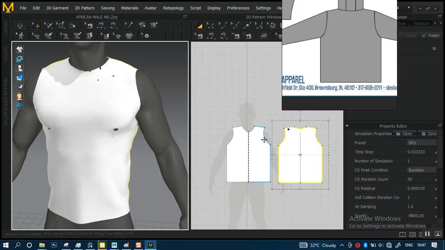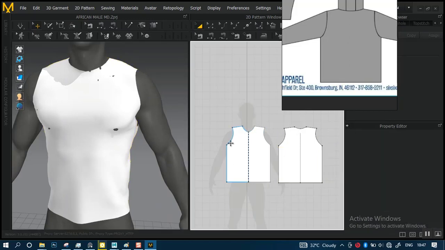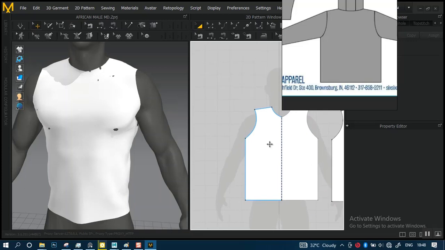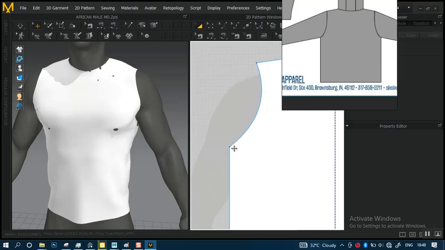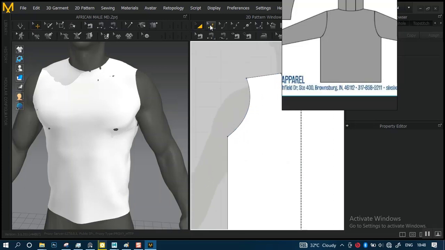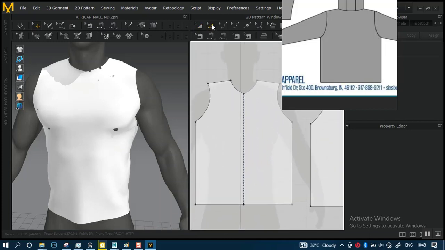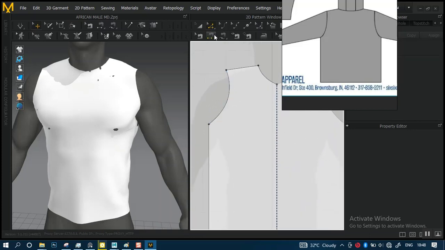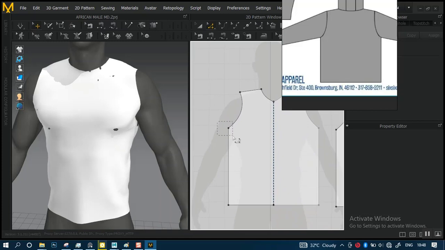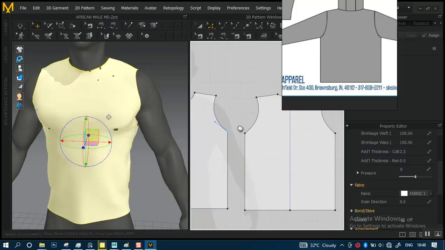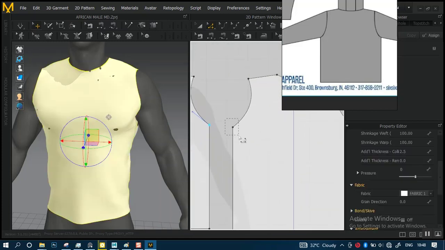So the issues we're having in here now is for the arm. So I'm going to go to the edit pattern. Yeah, that should be the edit pattern. So he's selecting that too. I'm going to select this. I'll do the same thing for the back piece also.